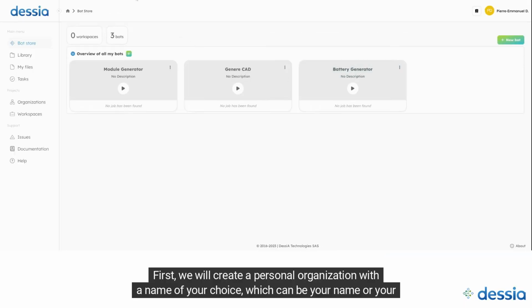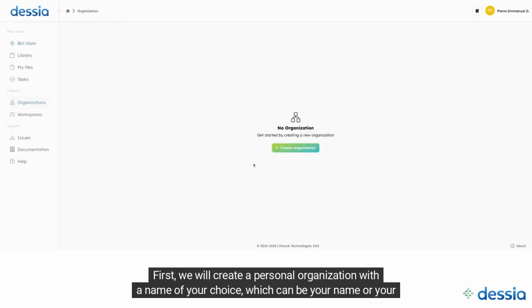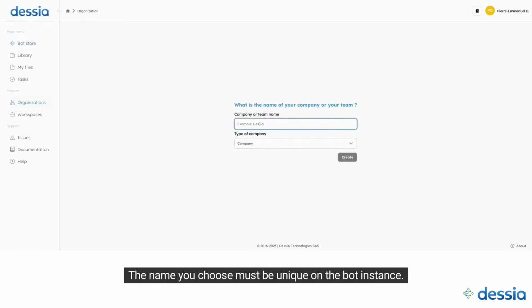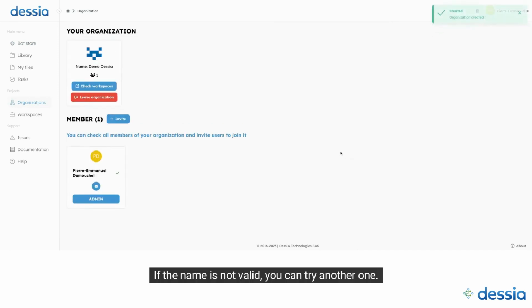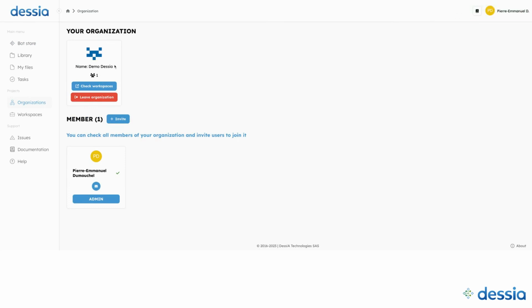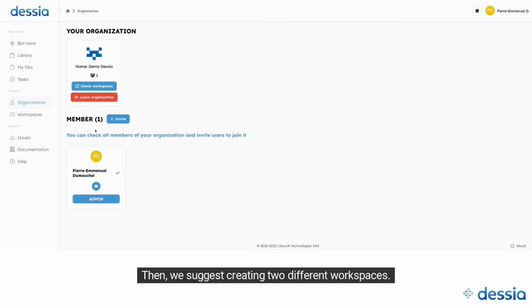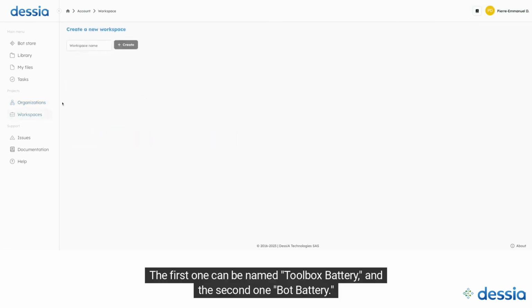First, we will create a personal organization with a name of your choice, which can be your name or your company's name. The name you choose must be unique on the bot instance. If the name is not valid, you can try another one. Then we suggest creating 2 different workspaces. The first one can be named Toolbox Battery, and the second one Bot Battery.